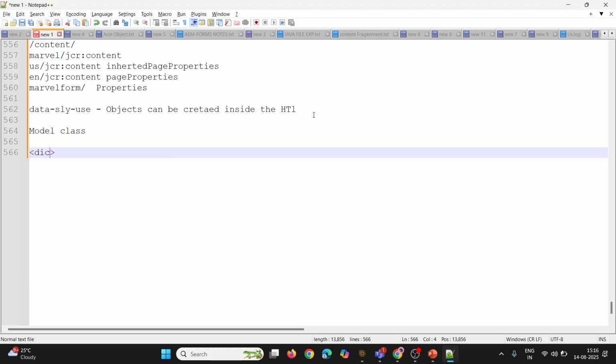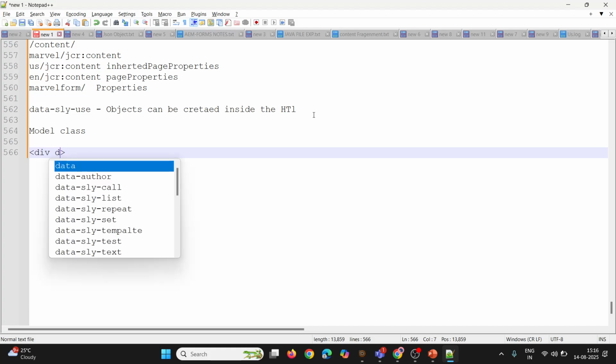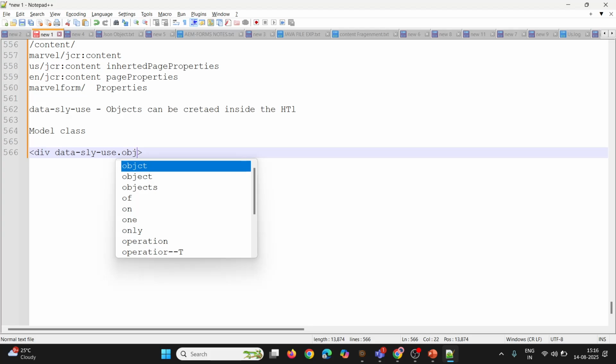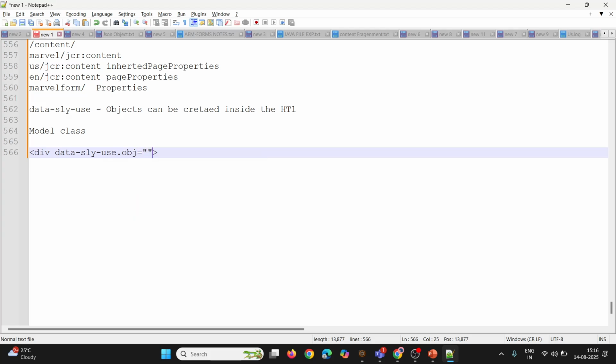Suppose I want to inject this model class data inside my component, then we can call it like this: div data-sly-use.object. Here we'll be creating the object, and it is a custom attribute, right? So we have to specify the fully qualified class name, which is nothing but package name dot class name. These two things, package name and class name, we have to specify. So that is how we can create an object for the Java classes.